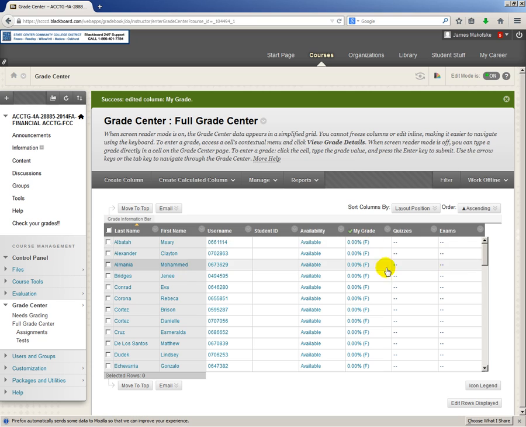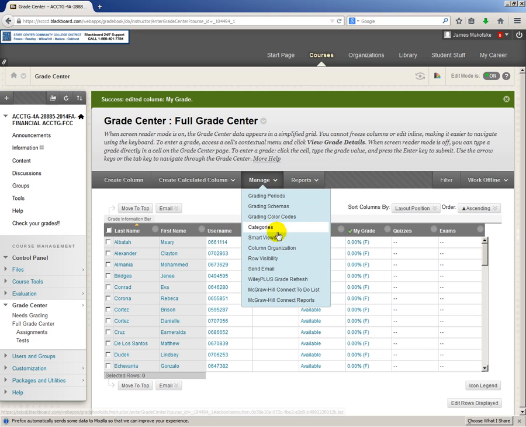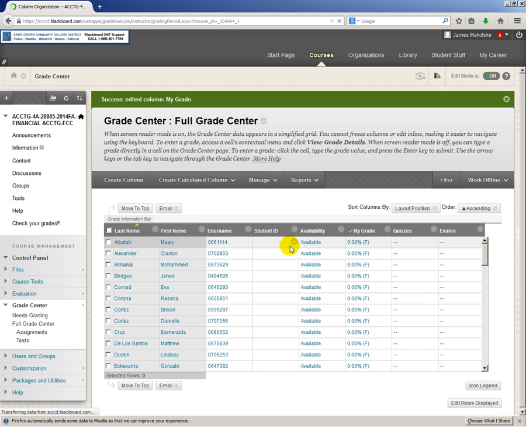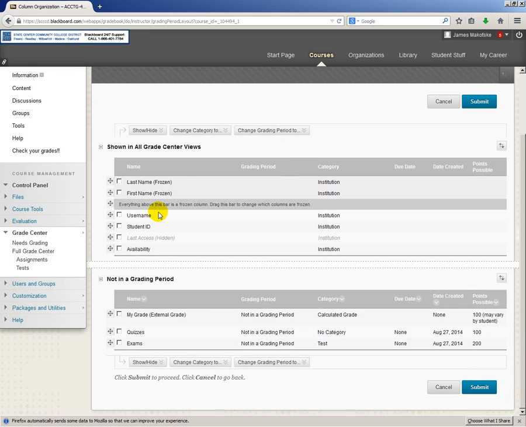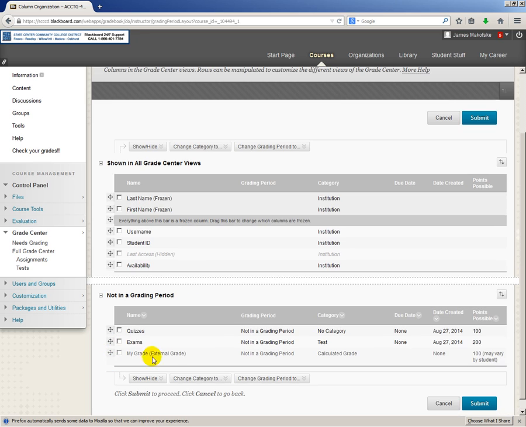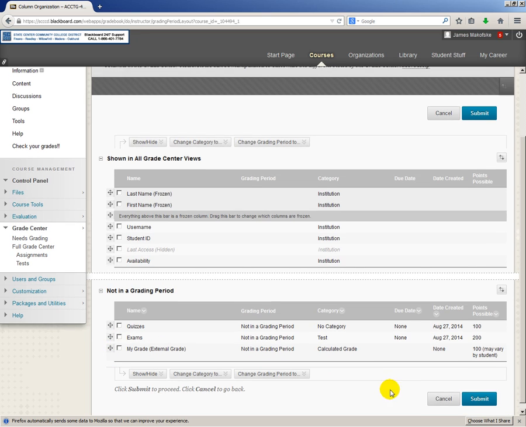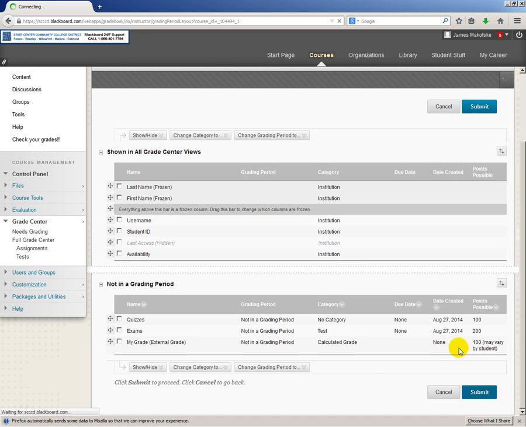All right, so now I'm going to rearrange these columns because my grade should be way off to the right. I'm going to go in here to column organization under manage. So my grade should be the last thing they see. First name, last name, username, student ID are frozen on the left. I'm just going to drag my grade down here, and my grade is going to show up right there on the bottom. That's just to show you how to arrange them.